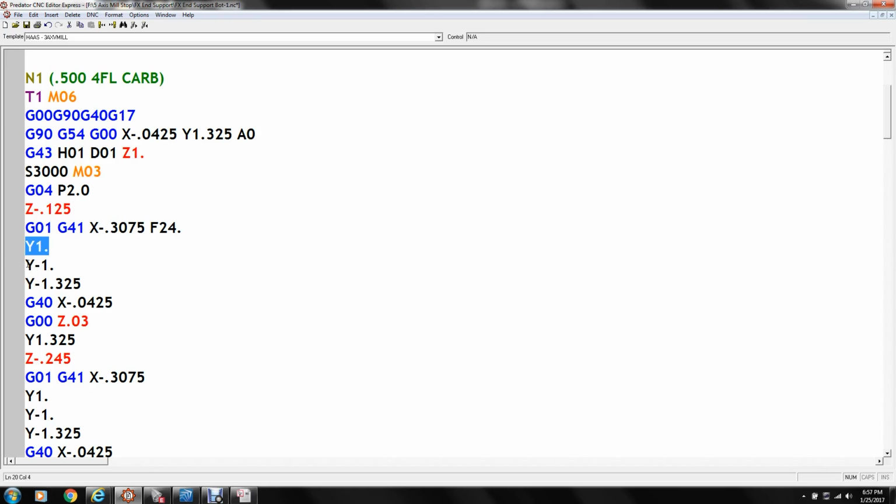And then this Y minus 1. Because I added an increased clearance move here, it actually is feeding from this Y of 1.325 to the 1 inch, just so the cutter won't hit the stock. That's the way the CAM software puts it in there. So this could be all one line from this Y to this Y in reality. So these two Y's aren't really necessary, but this is the way the software puts it in there.